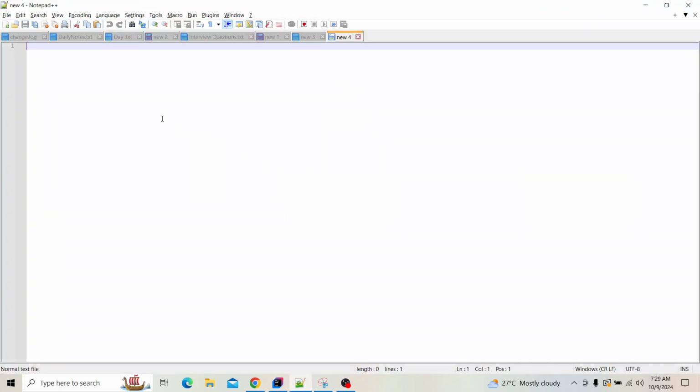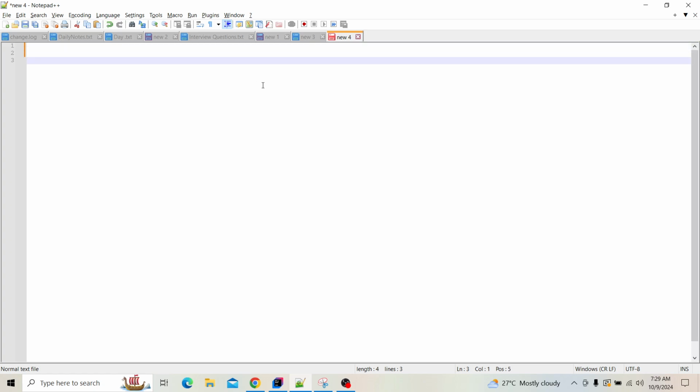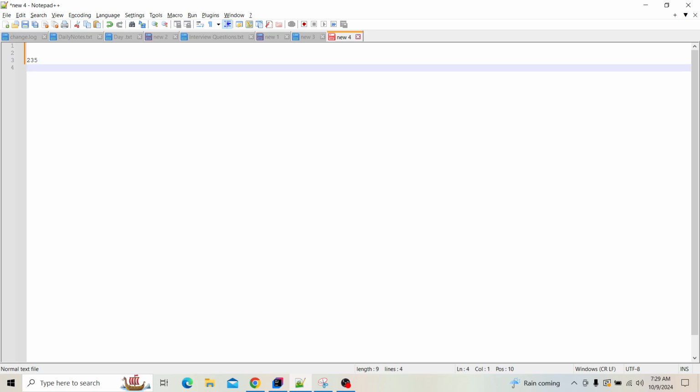So we will use this notepad. Let's understand, consider a number 235. Now we have to reverse this number. So what we have to do is separate the digits and then reverse those digits, right? There are different approaches. One is to convert the given number into a string and then reverse the string using StringBuilder.